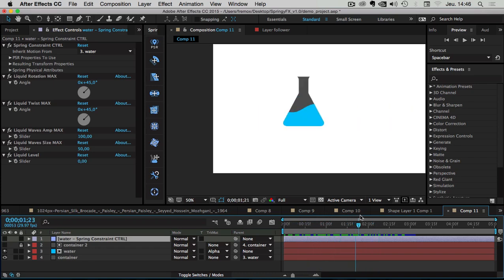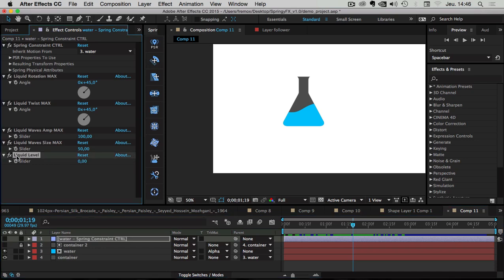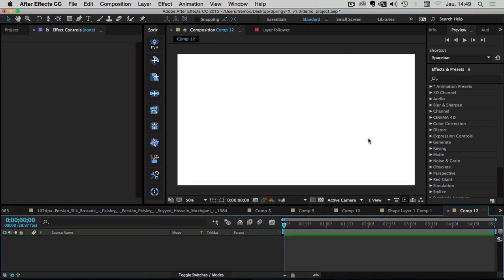And you can, if you want to, make some cool animations of your container filling with your liquid by just playing with the liquid level. If you do so like this, you can fill up your container really easily with this simple slider. By default, it will be on 0, which means that it keeps the original position you had chosen for the water layer. So I will redo it from scratch in a new composition.